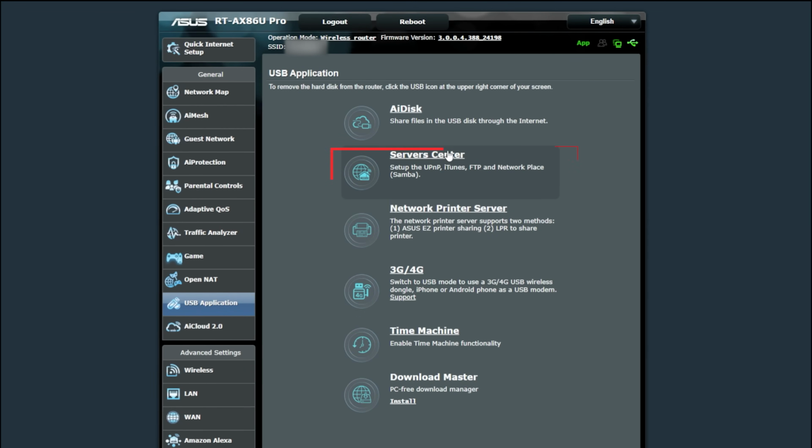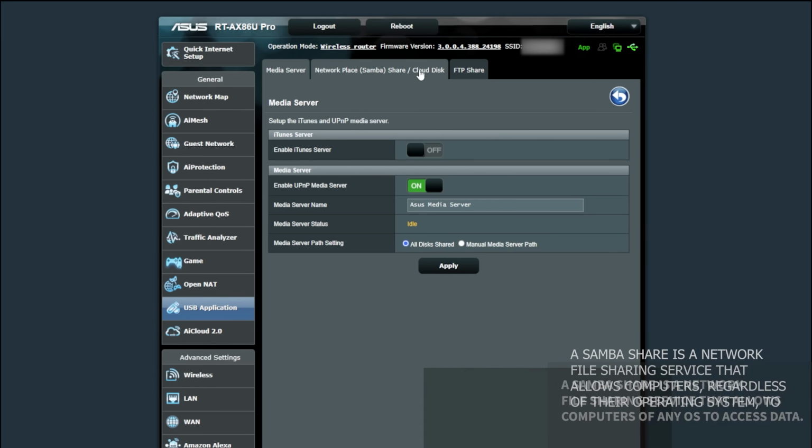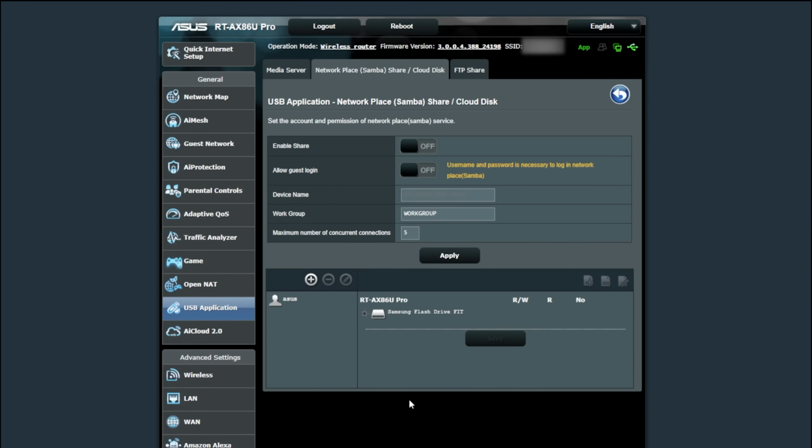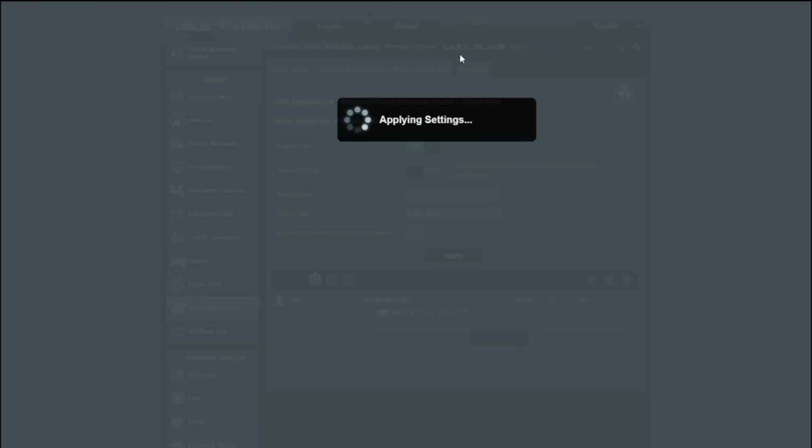Once the USB application loads, we're gonna click on Server Center. We're doing this because we're gonna be setting up a SAMBA. So on the screen, you can see in the top middle, network place, SAMBA, share cloud disk. Let's go ahead and click that. All right, so once you're set up here, what we're gonna do is enable the share. You're gonna get a prompt, just click okay. Let it apply its settings.